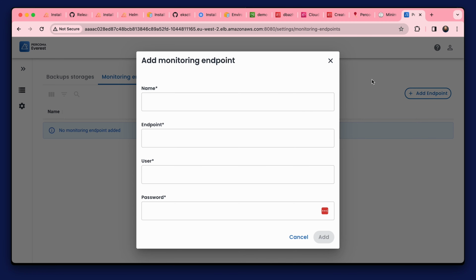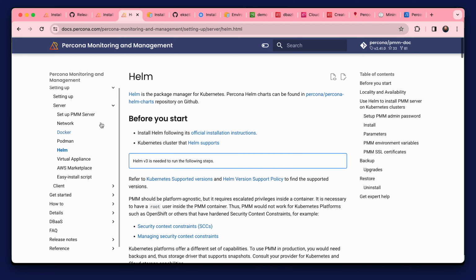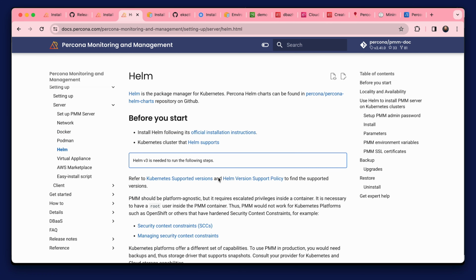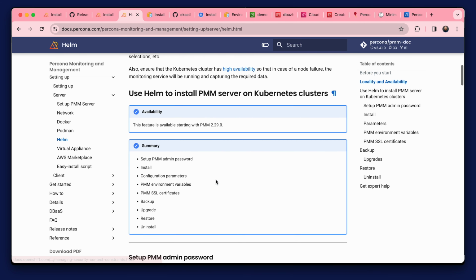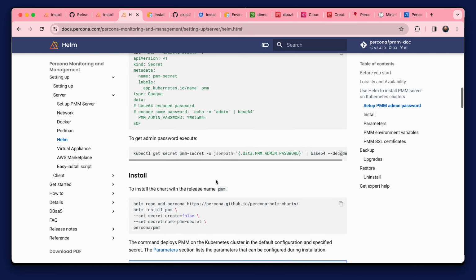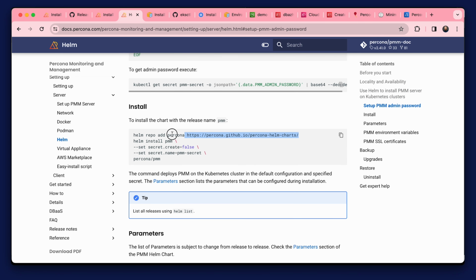Since we already have a Kubernetes cluster in place, I suggest installing PMM on it using Helm. The documentation provides detailed installation instructions to guide us through this process. So let's proceed with the installation.